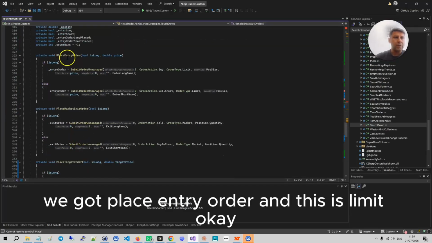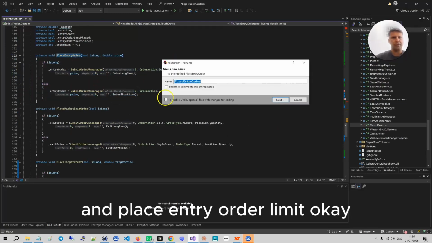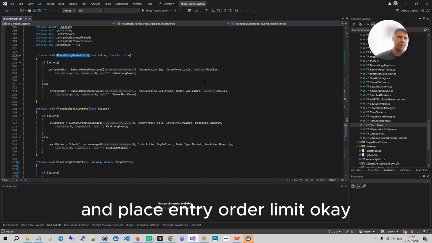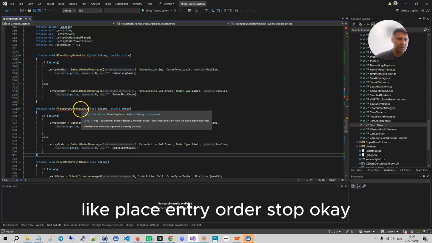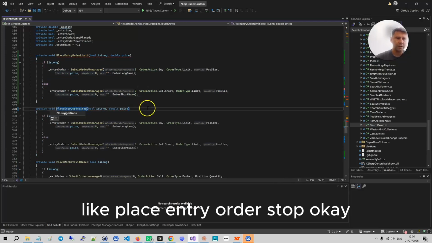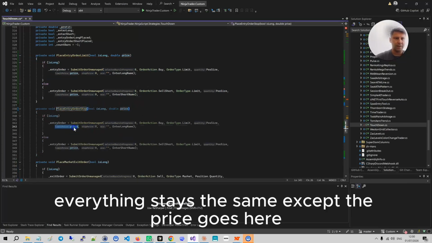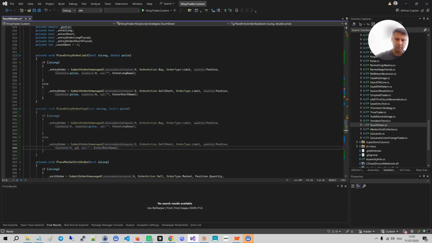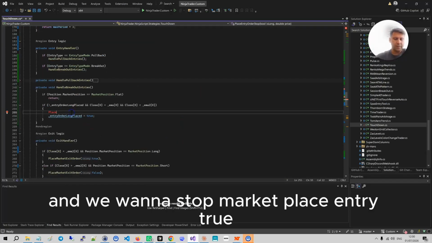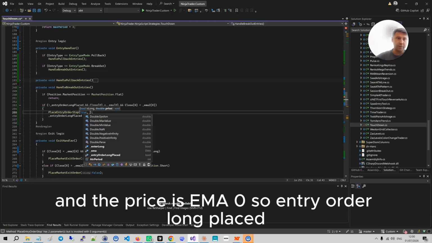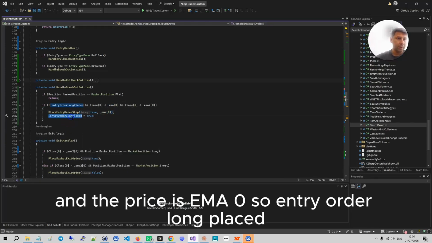So what do we have here? We got place entry order, and this is limit, okay, and you just want to copy that. And again, place entry order stop, okay. So in this case, everything stays the same except the price goes here, price goes here, and we want to stop market. Place entry true, and the price is EMA 0. So entry order long placed.